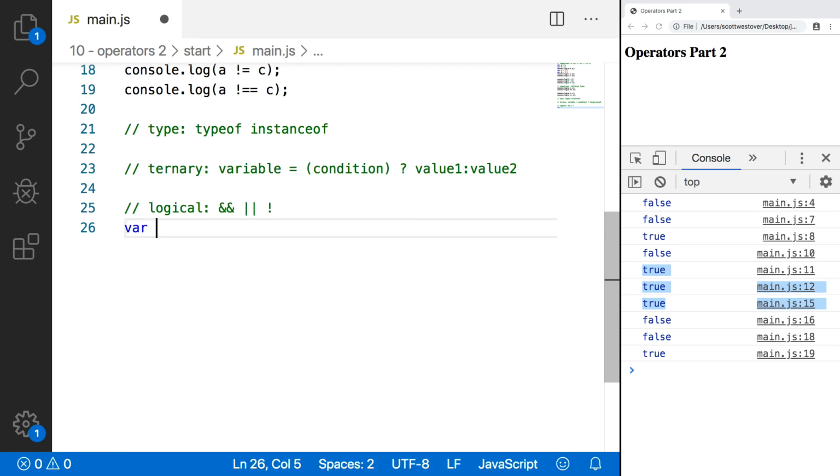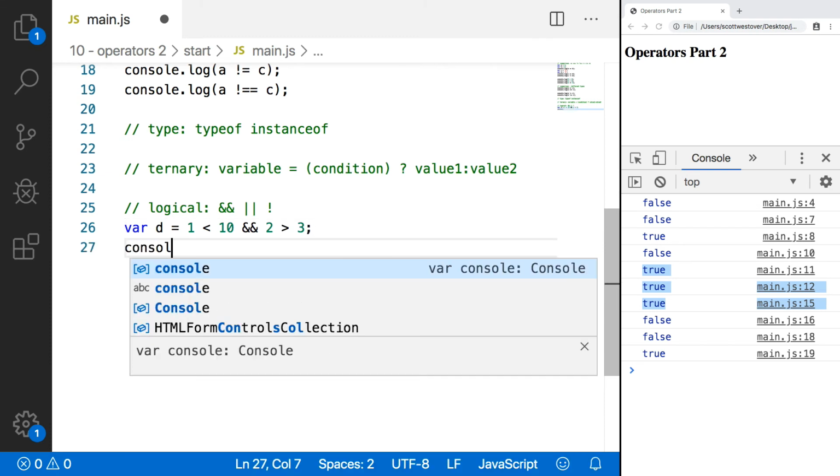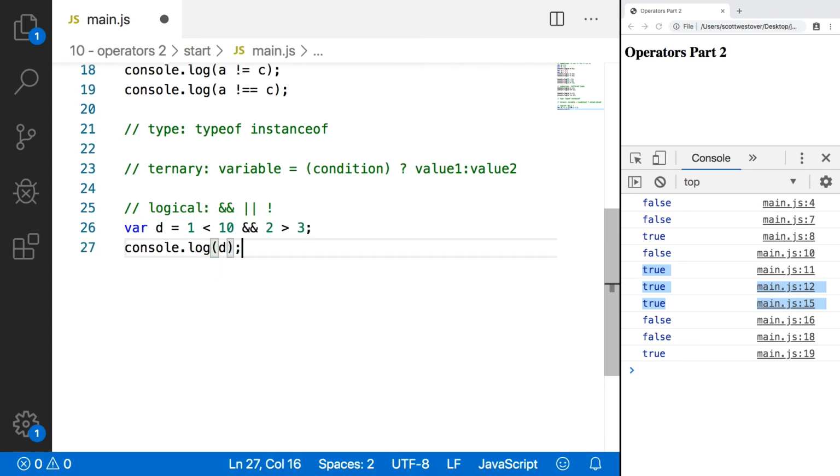So for example, I'm just going to do var d will equal 1 is less than 10 and 2 is greater than 3. So if we go ahead and console log d here, we should expect it to be false because both of these statements are not true. And you'll see that we do get false.